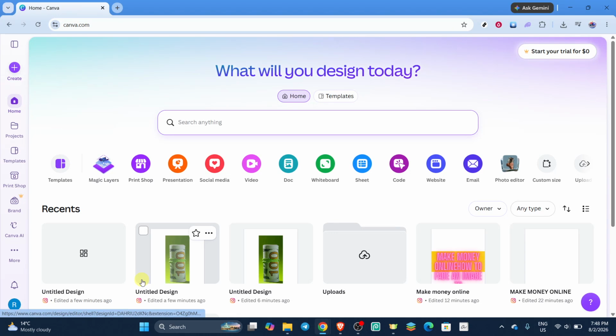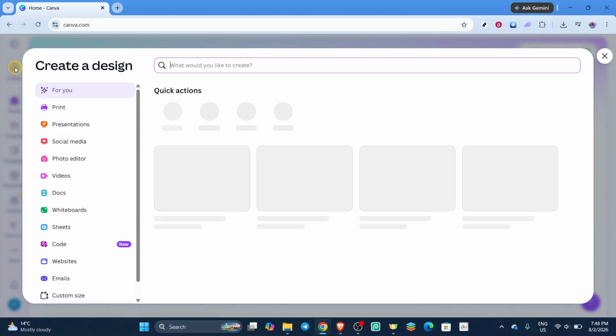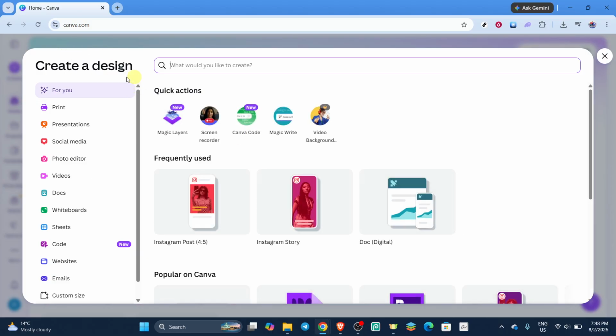In this tutorial, I'll show you how to fade an image to transparent in Canva. Start by opening Canva in your web browser and signing into your account if needed. Once you're on the Canva homepage, click Create a Design. This is how you'll open a new project where you can place and edit your image.